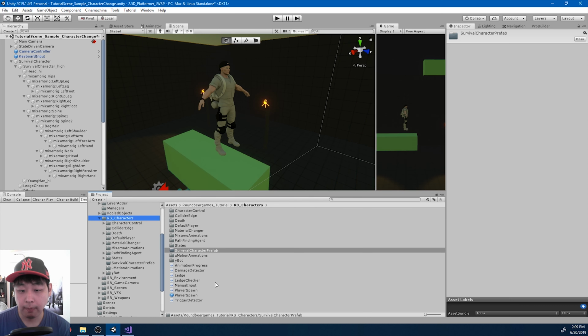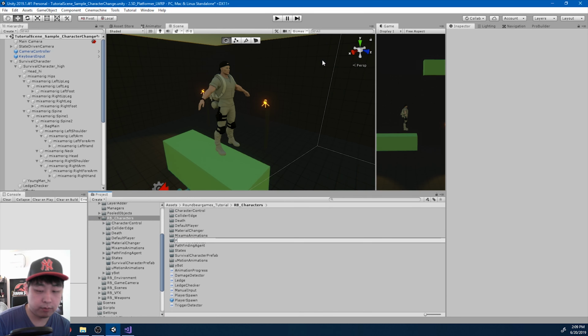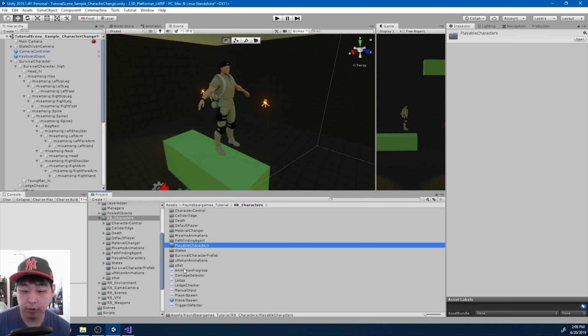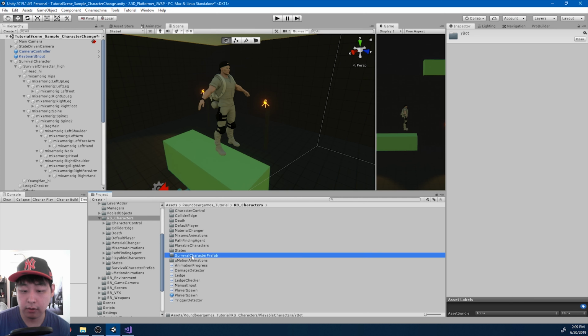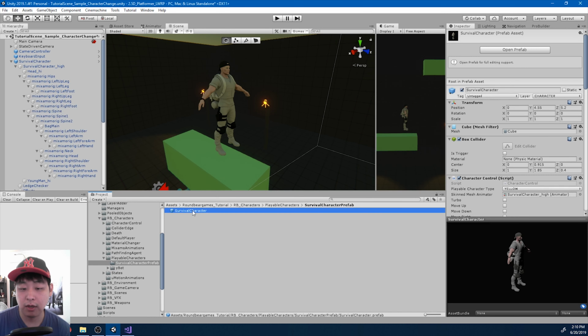Actually, let me create a new folder. Call it playable characters, and I'm going to put the ybot and the survival character prefab folders. Okay, so now we have two folders for playable characters, and inside the survival character prefab, I'm going to drag this in. So now we have a new playable character prefab.